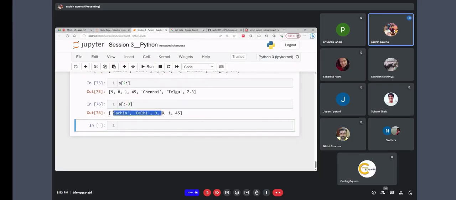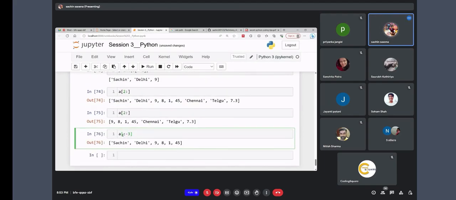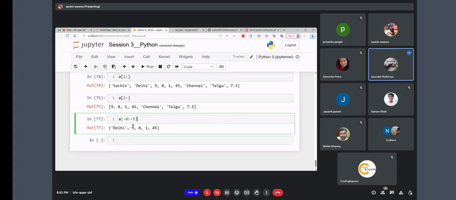Can you see? It's going to exclude the second term and print till 45. Right? Now I'm going to give some minus values, minus 8 till 3, right? So minus 1, minus 2, minus 3, minus 4, minus 5, minus 6, minus 7, minus 8. So it will print Delhi to 45, right? Okay. Now I'm going to give all the place values and give second colon, and I'm going to give 2. What's the output of this command?